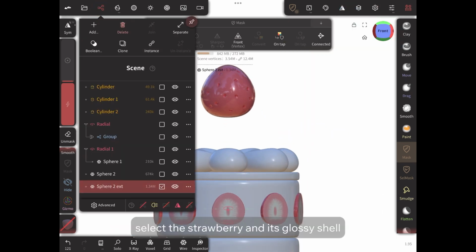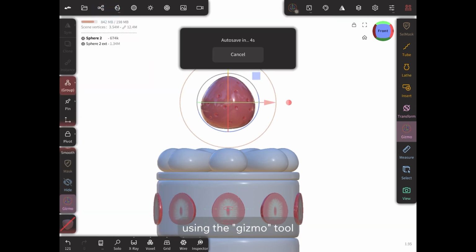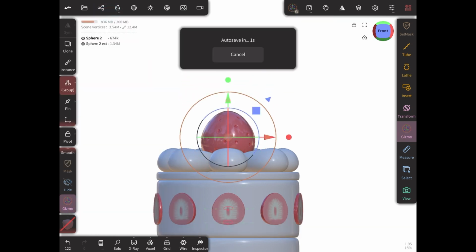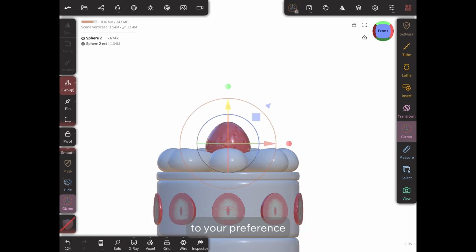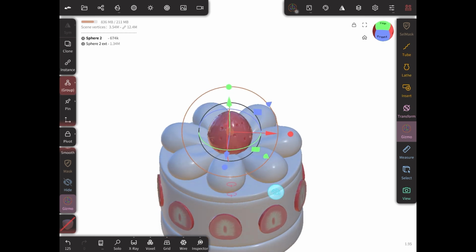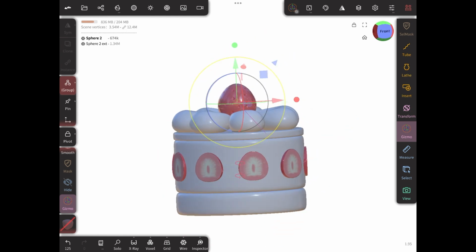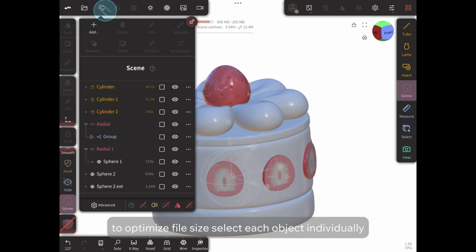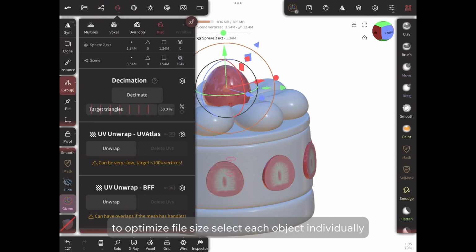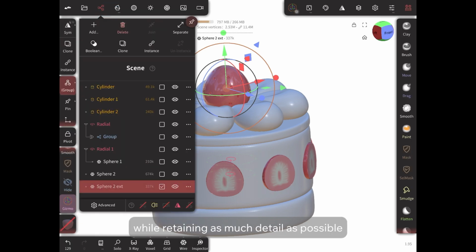Select the strawberry and its glossy shell, then move them together onto the whipped cream using the Gizmo tool. Adjust the size and position of the strawberry to your preference. To optimize file size, select each object individually, go to the MISC tab, and click Decimate to reduce the polygon count while retaining as much detail as possible.